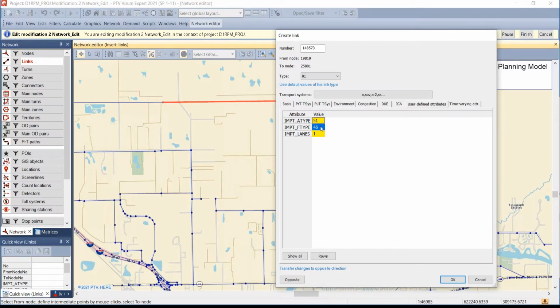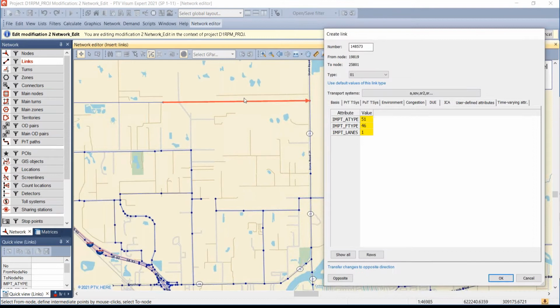Now, the reason you see these things highlighted as yellow is because if you look on the actual network editor in the background, you see how the red arrow is pointing to the right. That's because we drew the link from left to right. And so the first direction that we are editing is in the direction that we drew the link. You'll notice down at the bottom, we have this option called opposite. So if I click this opposite button, you see how the arrow switches. And now we're looking at the opposite direction.